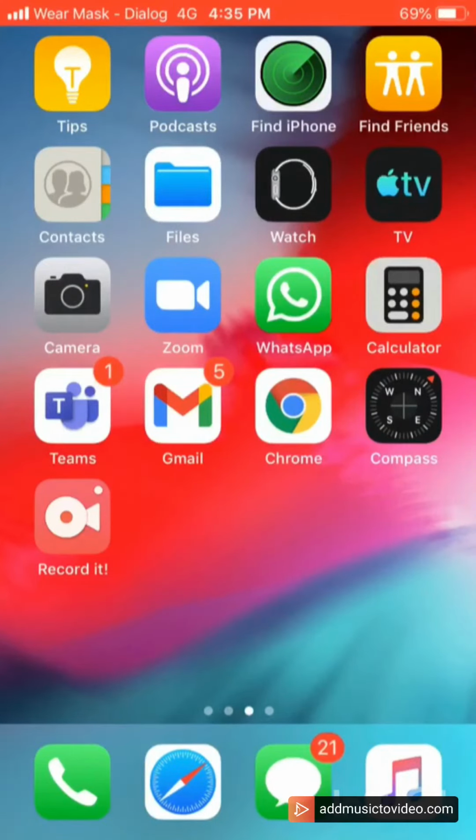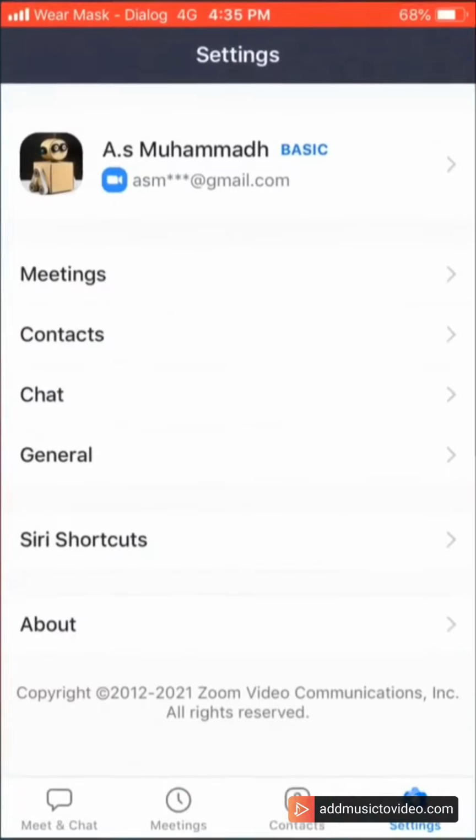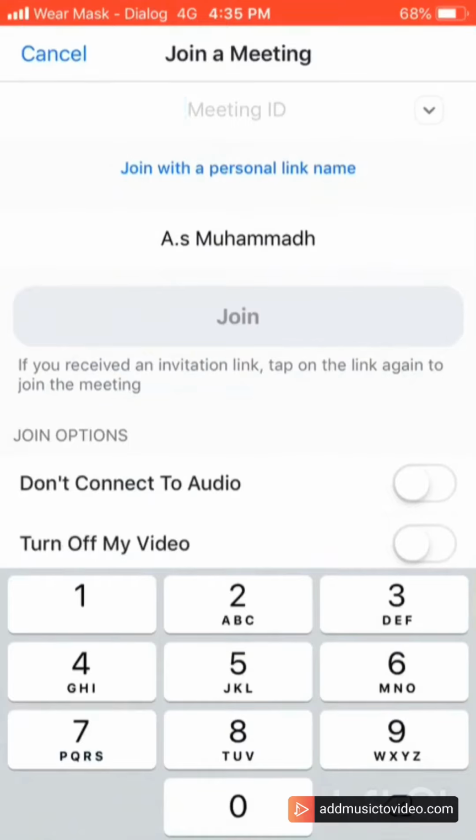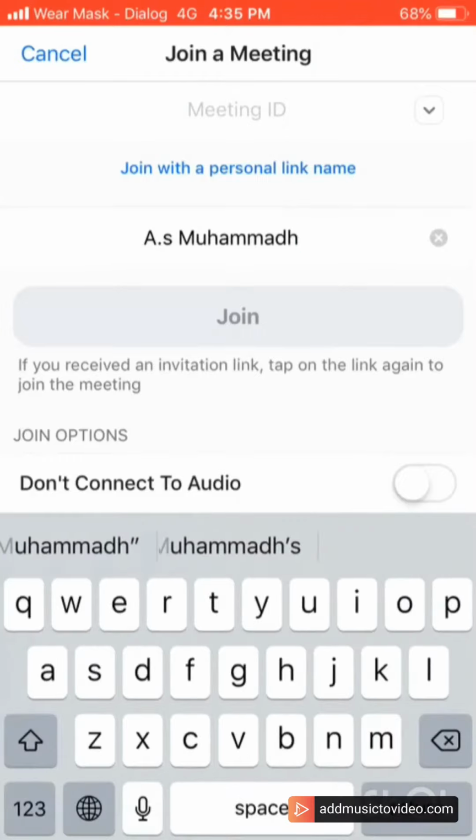Today I'm going to show you how to open a Zoom meeting and how to put a profile picture and Zoom options. I'll show it. First, you have to sign in to Zoom. After, you can see there's Join Meeting. If you want to join, you can put the link, put your name here, and join.